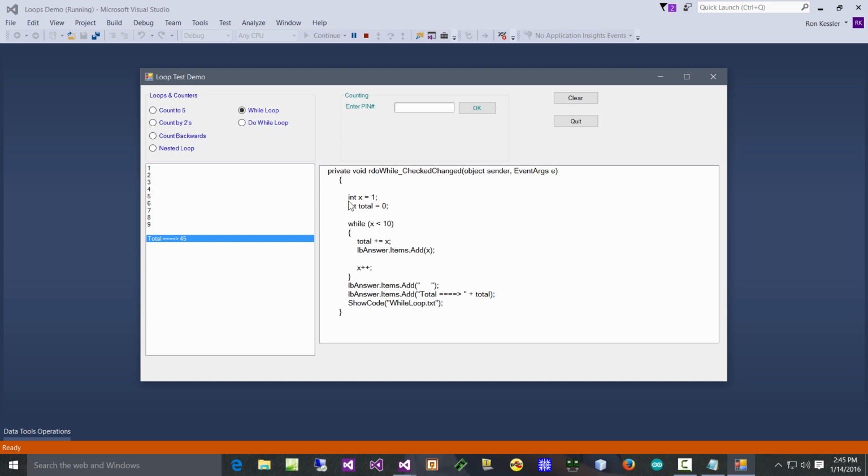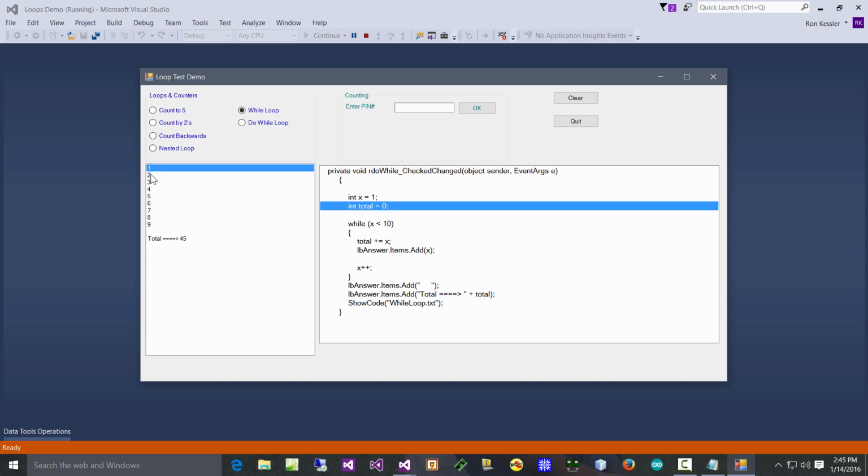So I'm going to create a variable. Now this is not a loop control variable. This is just a counter that I'm going to use. And the total is going to be whatever this total is down here. Now I'm going to print out x in the list box just like I did before, so we have some output. And the variable total is the thing that's going to give us the 45 here. So here's what I'm going to do.